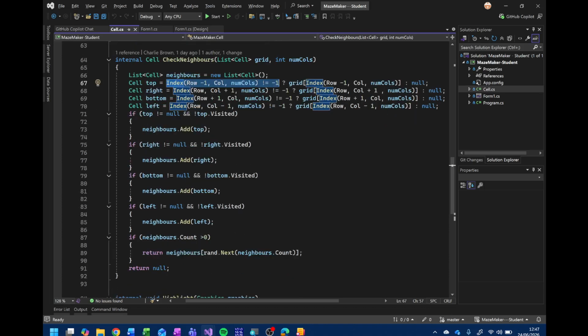So that's checking your neighbours. What that is doing is it's got a list of neighbours here. We're finding out what's the top, right, bottom, and left. If the top is null, in other words, there isn't one at the top, because we don't want to go off the top, and we haven't visited it, then we add it to neighbours. So we just make up a list of neighbours here. This one returns a cell from one of these. The list might only contain one or two or even none because we've already visited them all.